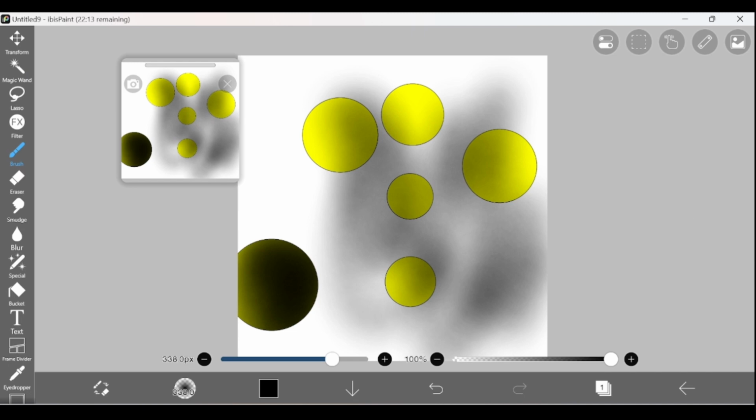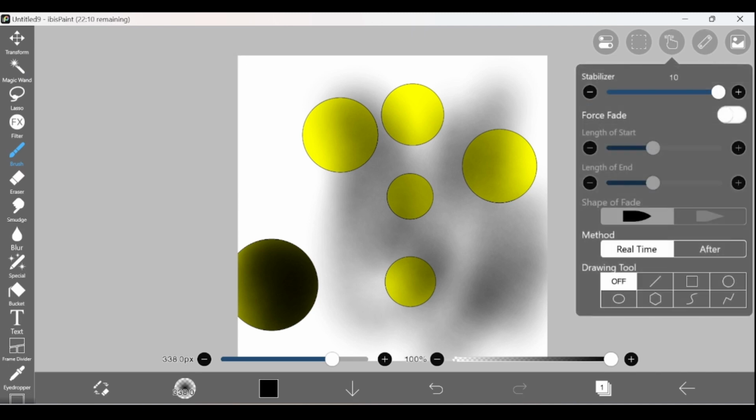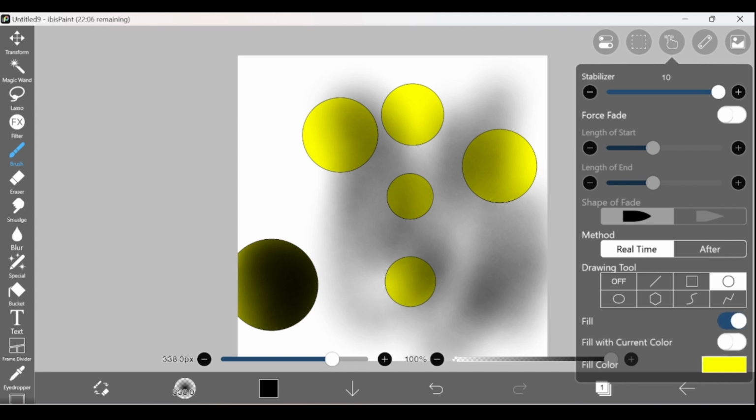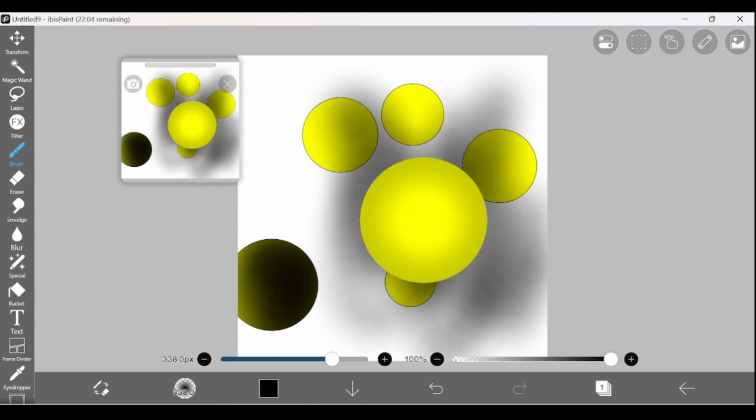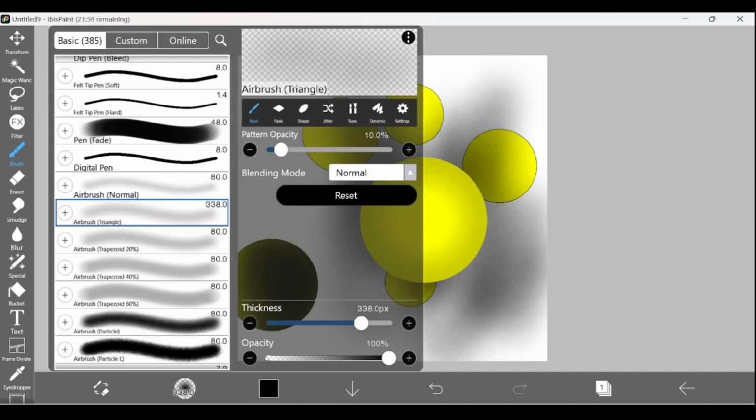Let me go to the brush. Let me go to the drawing and circle, fill on, just a bit.